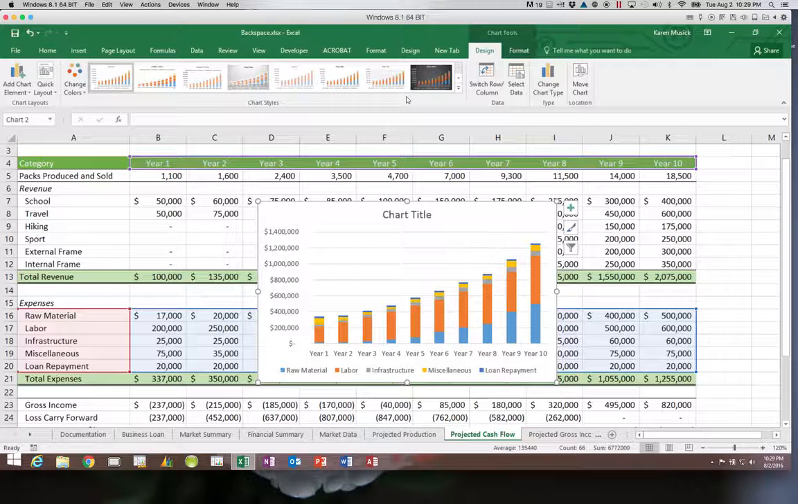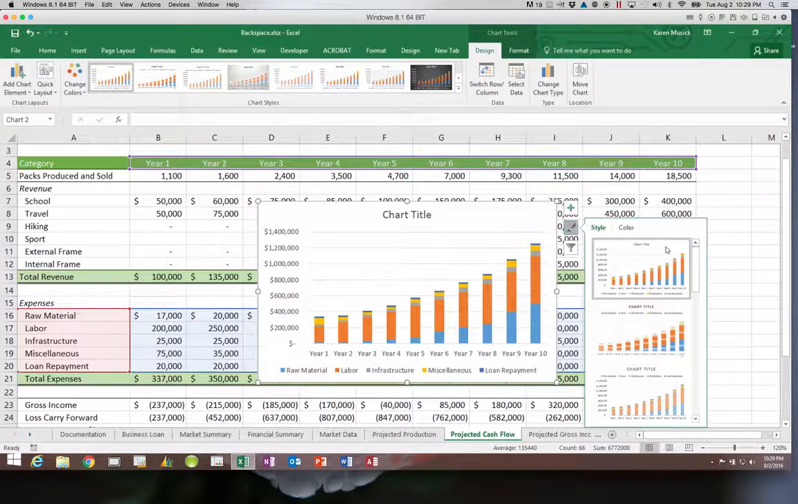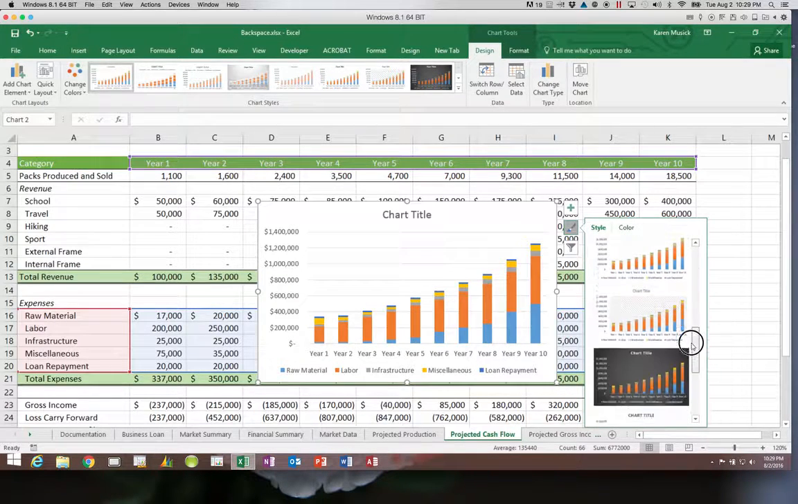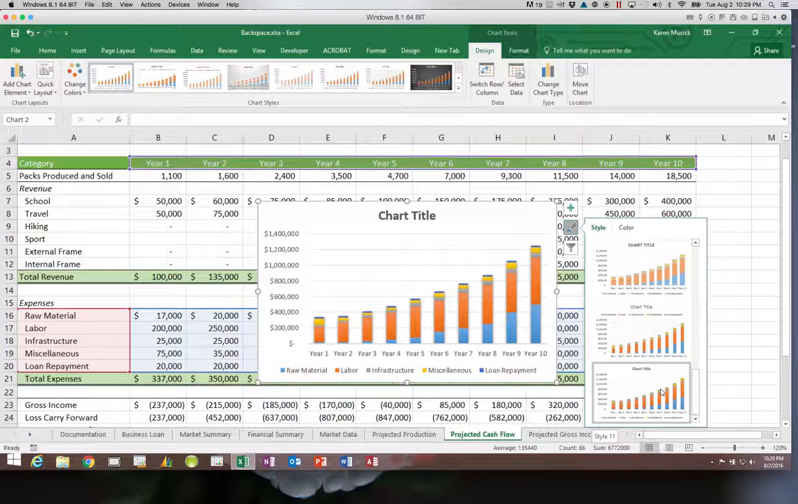We want to change this to a chart style of Style 11. So click the Style button, go all the way down and hover over them until you find 11, which is the bottom one, and that's the one you will choose.